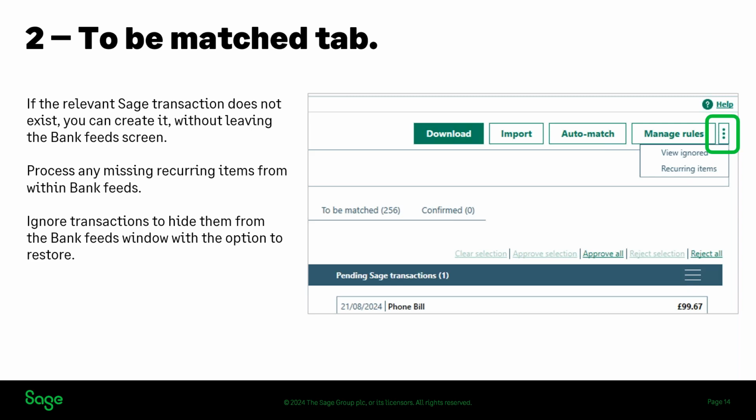You've also got the option to ignore transactions, to hide them from the bank feeds window, with the option to restore. Let's take a look at the To Be Matched tab. Again, if you do have any questions, do pop them across to me and I will pick those up for you.